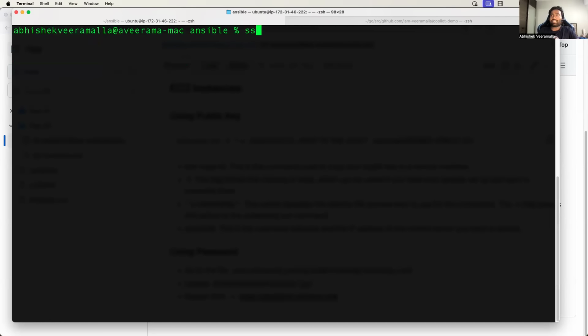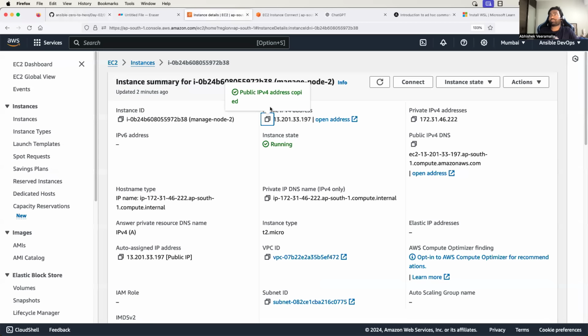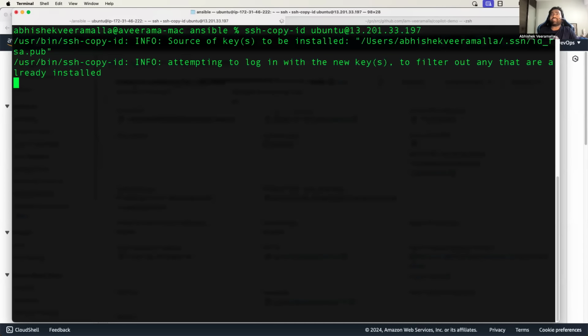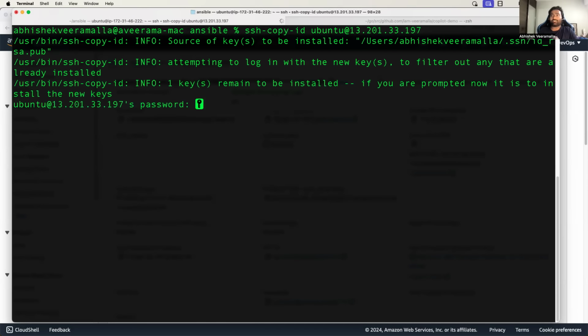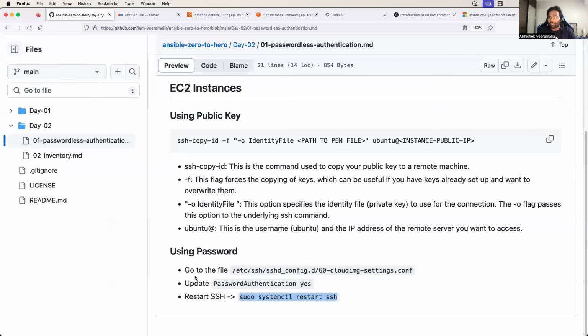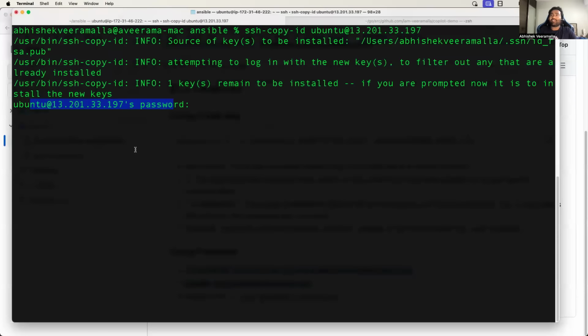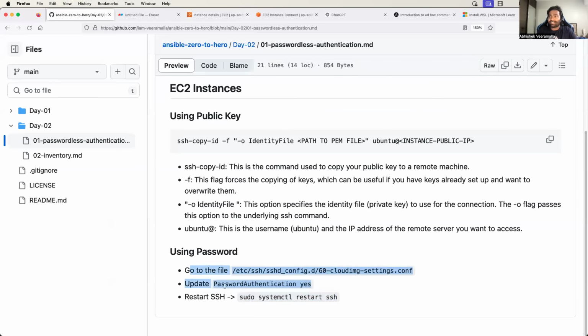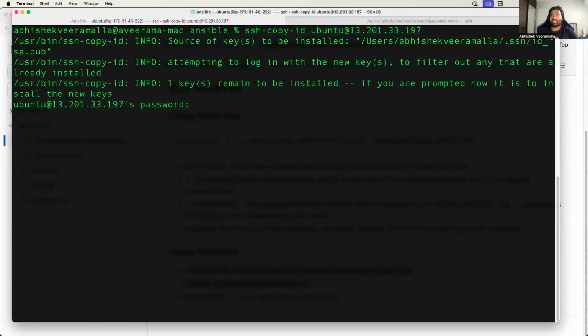And what I'll do, ssh-copy-id, same command, but this time I'll just say ubuntu@ the IP, and immediately it will ask me for the password. See, here it is asking for password. Previously, if you don't do this step that I have shown, do not enable password authentication as I have explained in the documentation, then when you try to run this command ssh-copy-id, it will prompt and say public key access denied. But because I have made this change, now it is asking for password. I will provide the password.